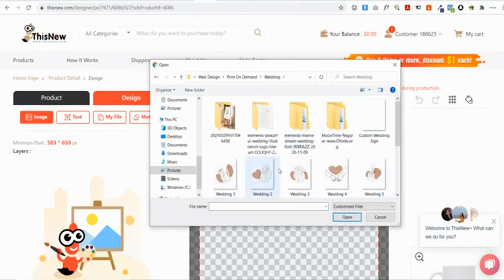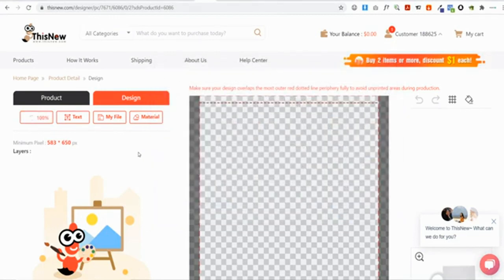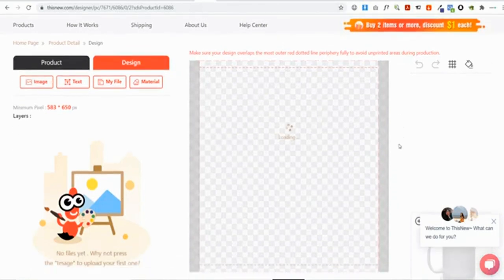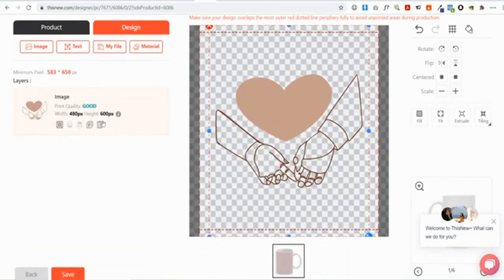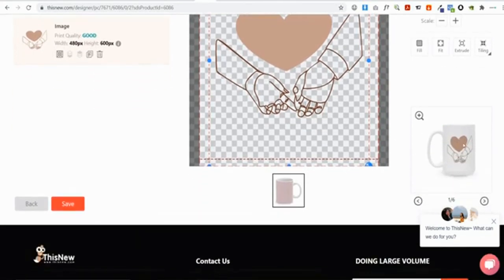So we're just going to go for these sort of lovey-dovey pictures. So let's just go for this one over here, let's say, for example. So we are just going to upload that. So now we can see that image has been uploaded. The print quality is good. So it's going to look like this on the actual mug. So that looks really cool. So we're going to hit save over here.